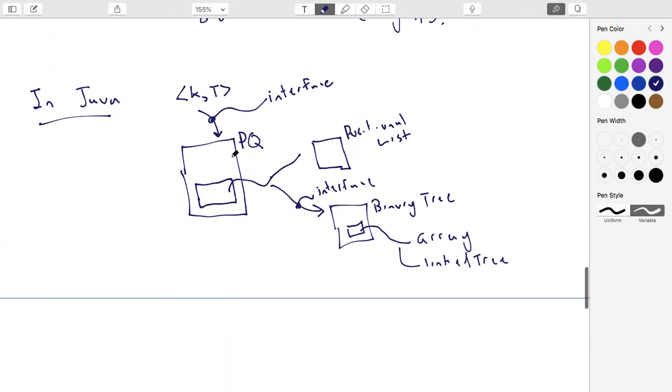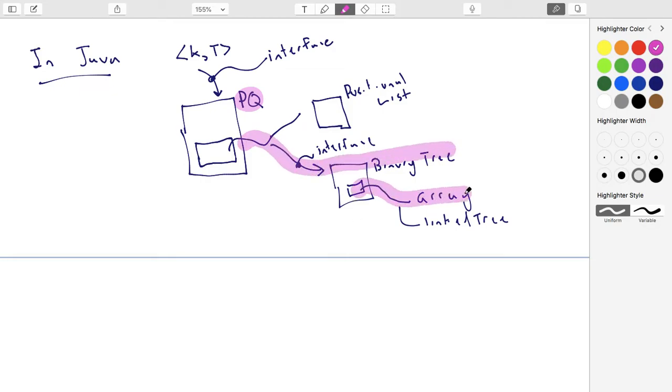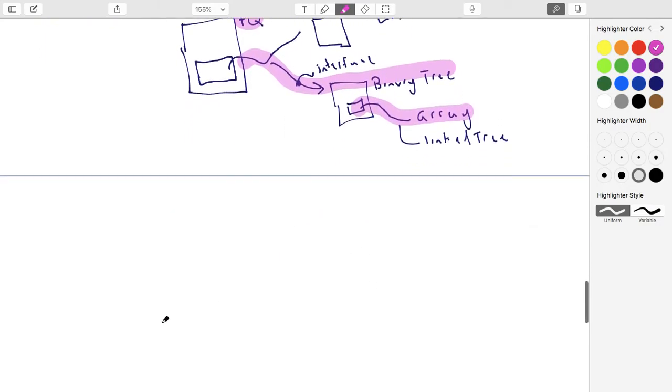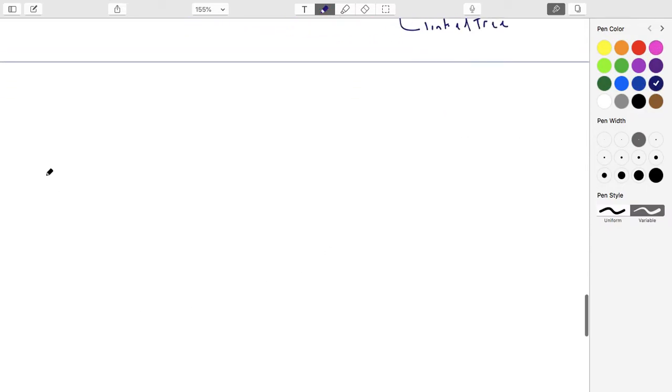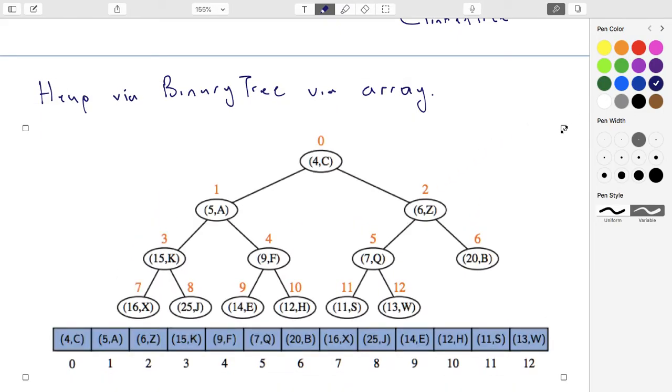So anyways, it doesn't matter how you implement your priority queue and then your heap. There are going to be different performance consequences. But let's just consider the one case where we're going to implement our priority queue using a binary tree. And the binary tree, in turn, we're going to implement using a simple array. Okay, so this is one nice kind of configuration that's going to work for us. Okay, so we'll consider a heap via a binary tree object. And the binary tree object itself is going to use a simple array to store the underlying data in the tree itself. Okay, so if we do all of this, this is sort of what we get as a result.